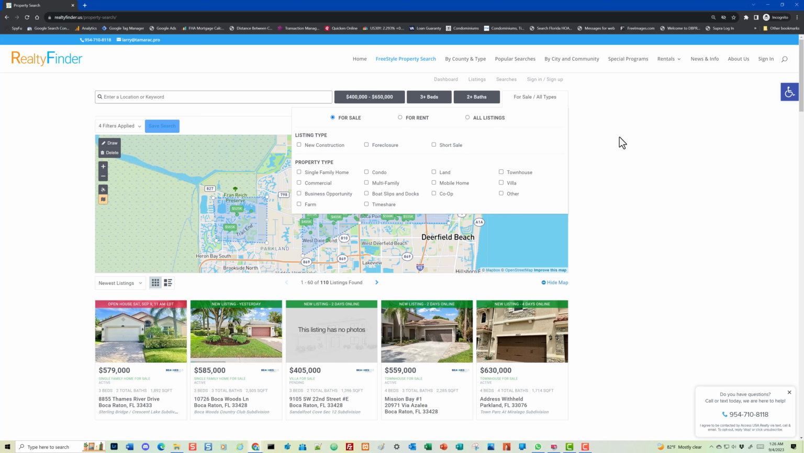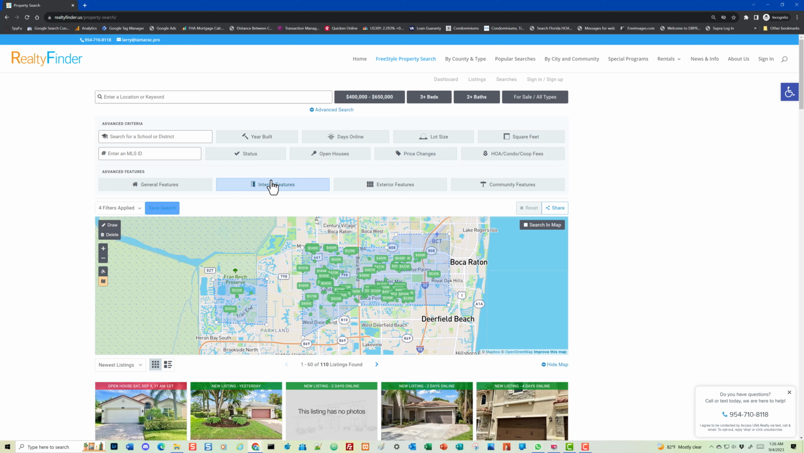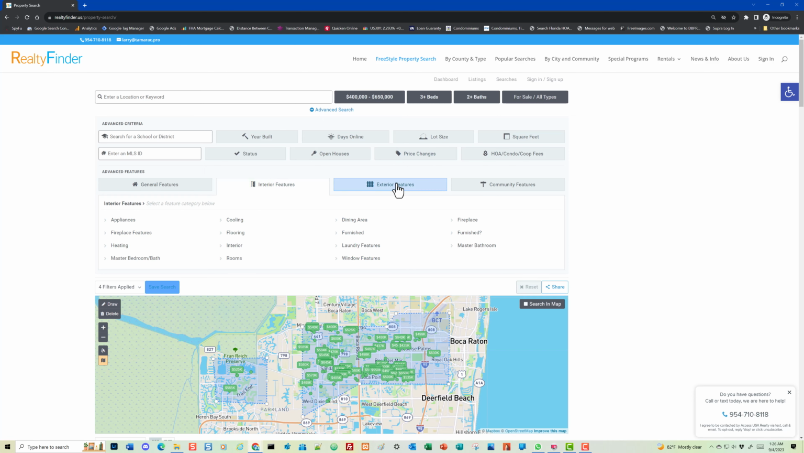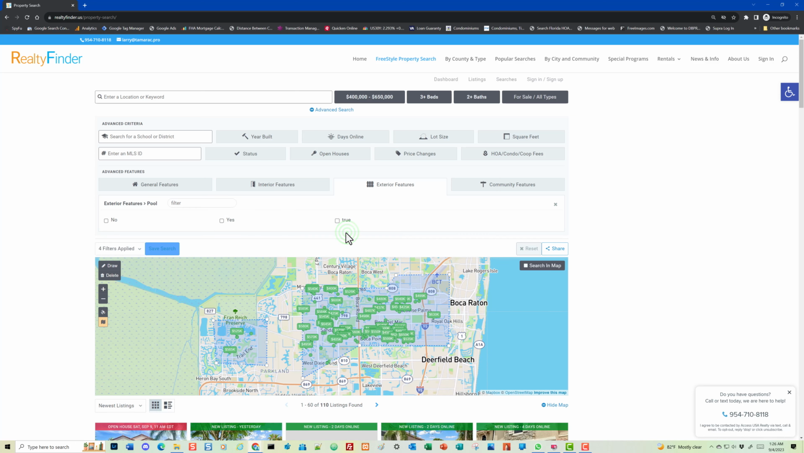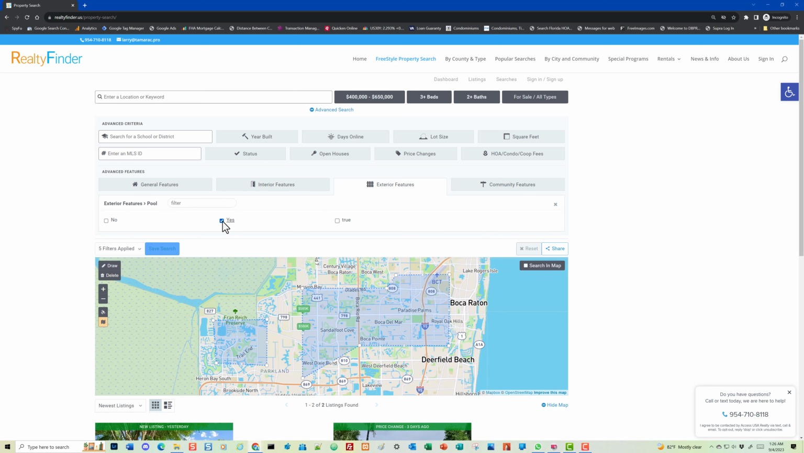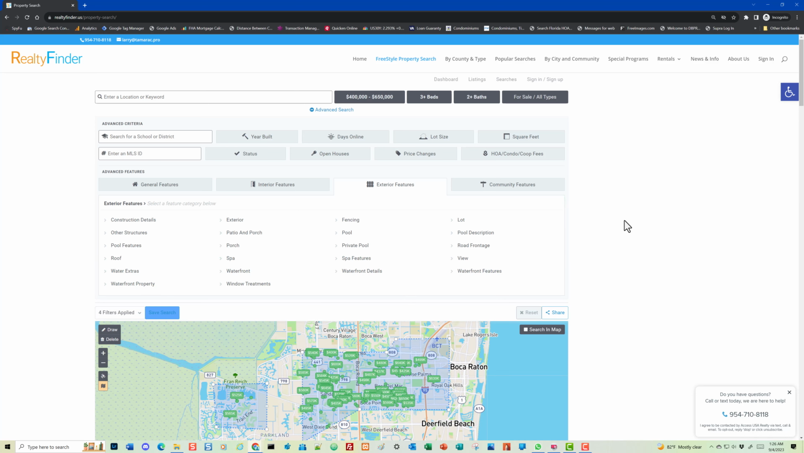If you want a pool, for example, you can go into the advanced search and exterior features. I'm sorry, I clicked interior features. Exterior features, click on pool, and you want yes. And there are 2. Only 2. So anyway, just to give you an idea, that's how it works.